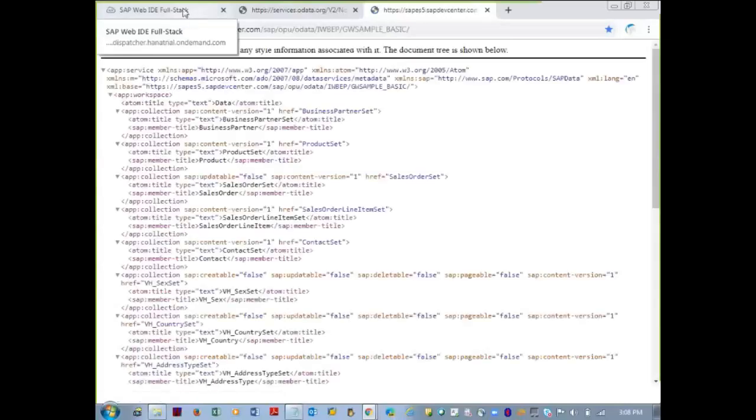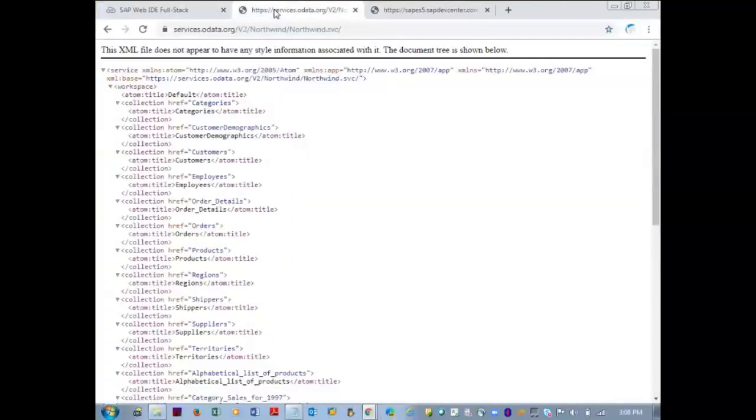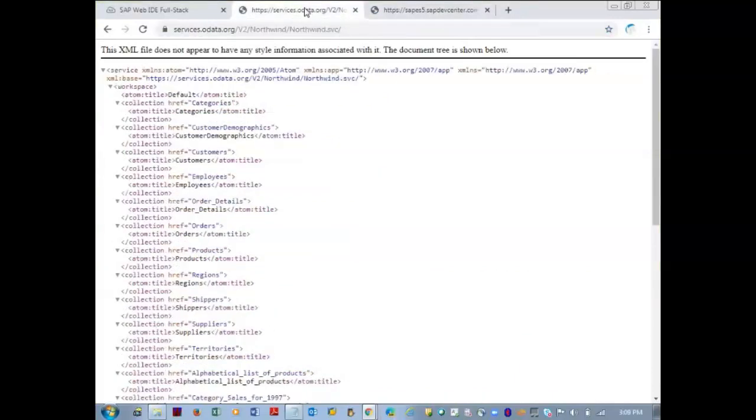Now I want you to open three things: the Web IDE tool, Northwind services, and SAP services. Three things you open. For Northwind, here in the URL there is a V2. Try to use the V2 version. Don't use the V4 version.